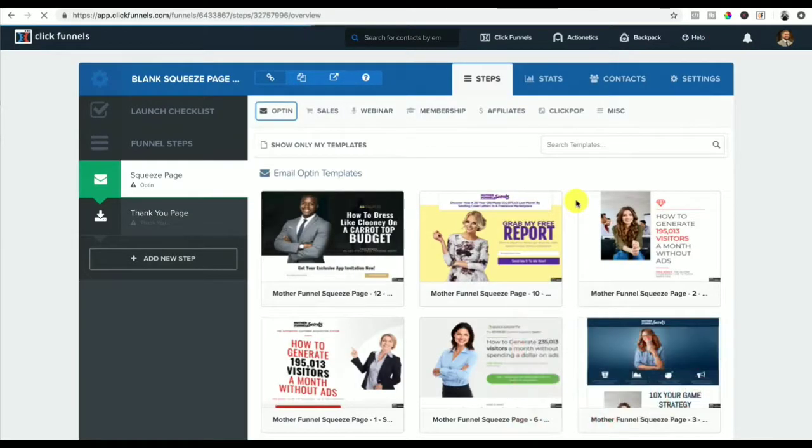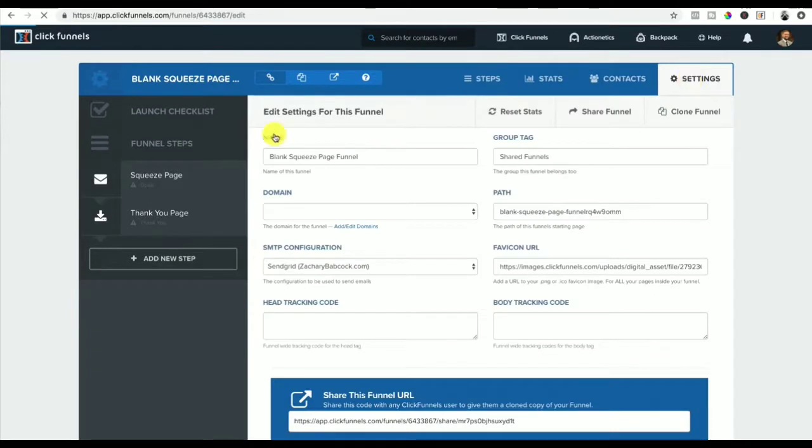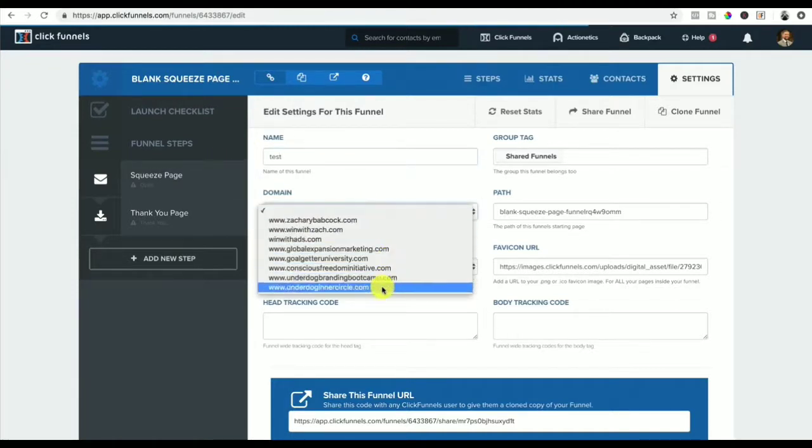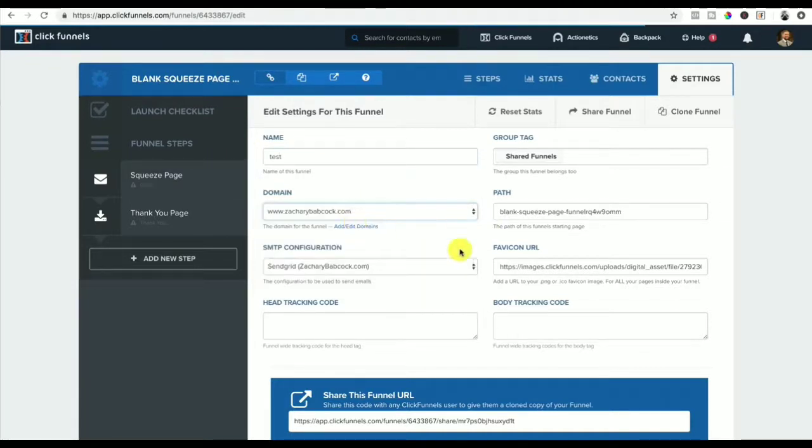All right, boom. So first things first, before we actually build the squeeze page and thank you page, we're going to go to settings. We're going to name the funnel, whatever you'd want to name it. I'm just going to put test. You'd select your domain that you wanted associated with. I'm just going to go ZacharyBabcock.com. You'd set up your SMTP configuration. That's how you send emails.